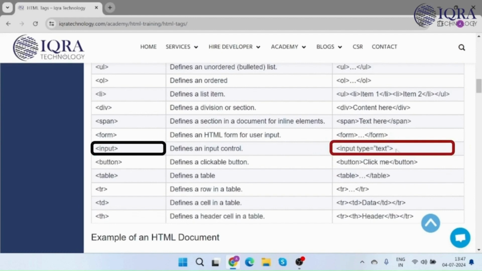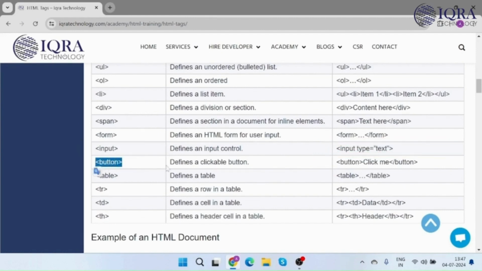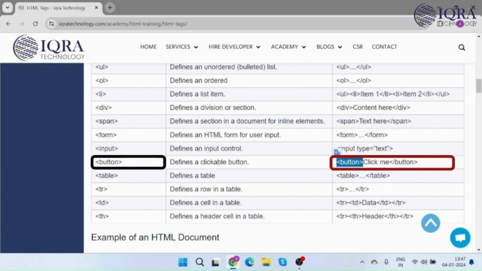Then after that comes the button. It creates a button. If we click on it, something will be displayed. So here there is a starting tag and the button and the ending tag. In between it, whatever content we want to put, we can write it here.